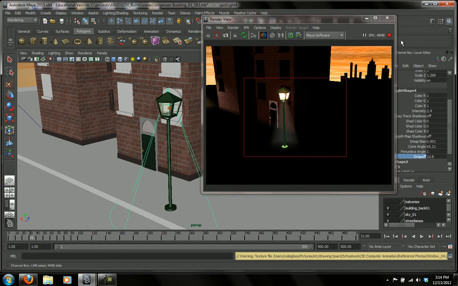So these are just a few little simple fun lighting tricks that you can do to enhance your lighting very easily. It doesn't really take a lot of time or a lot of effort, and they're pretty simple.